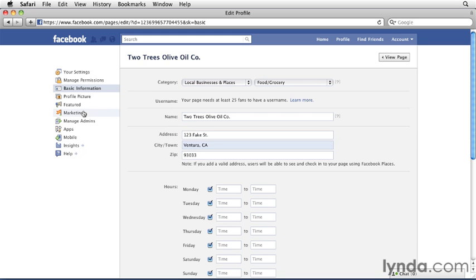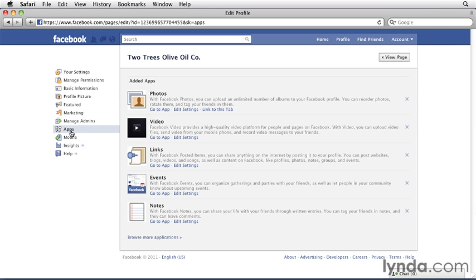I'm not going to get into every category in the left column here, but be sure to explore them on your own. Most of them are pretty self-explanatory. And just like with your regular personal profile, you can add apps by selecting apps from the left-hand column, and then you can choose to add apps like events, photos, video, and notes, which make it easy to add multimedia and interactivity to your page.